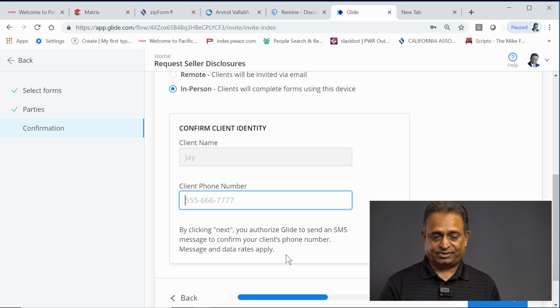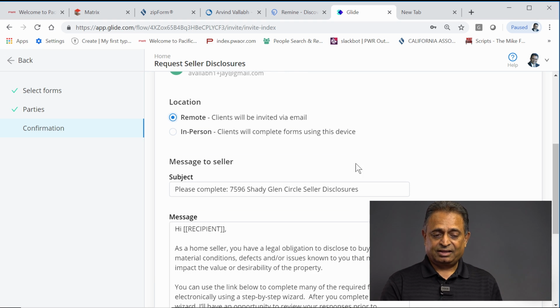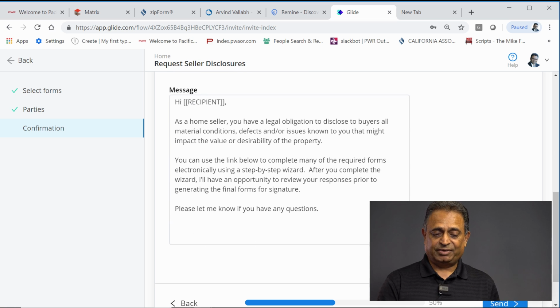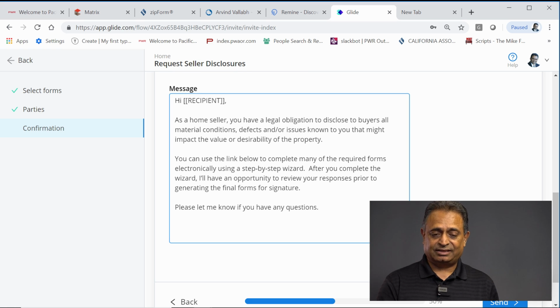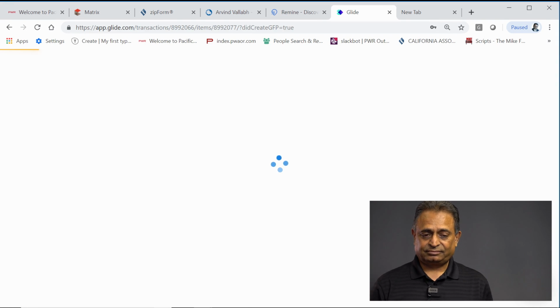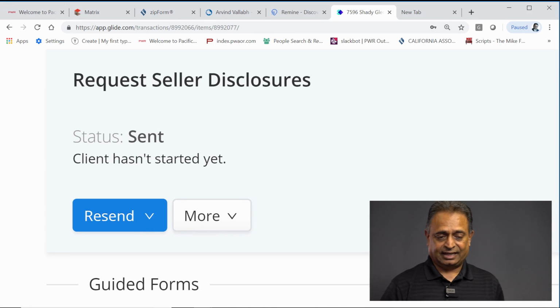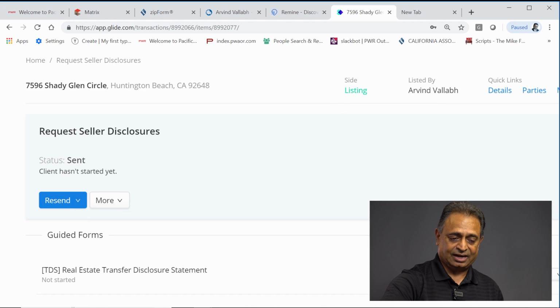So that's one of the things that you do. I'm not going to do that. I'm going to do it by email. So I'm going to send them an email. This is a basic blanket email that goes out. I'm going to send it. And if you look carefully, it has sent the email and the disclosures to the client.